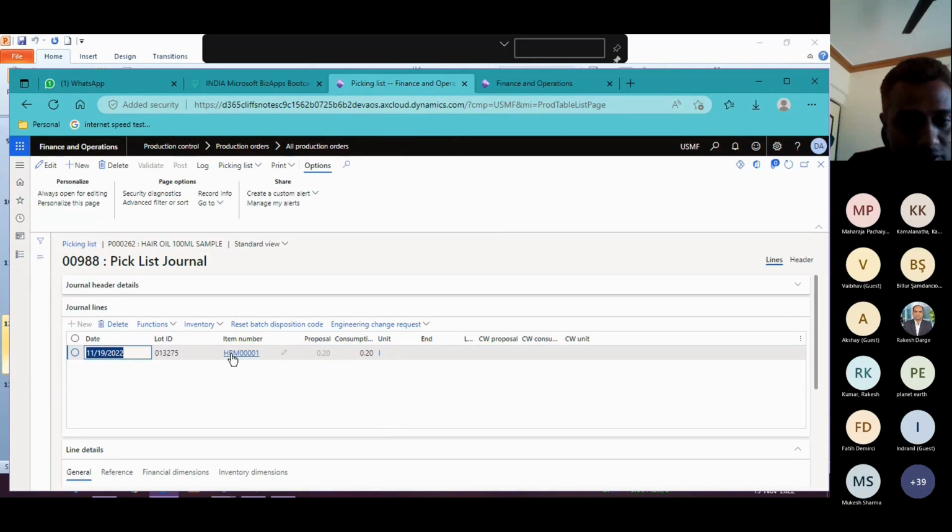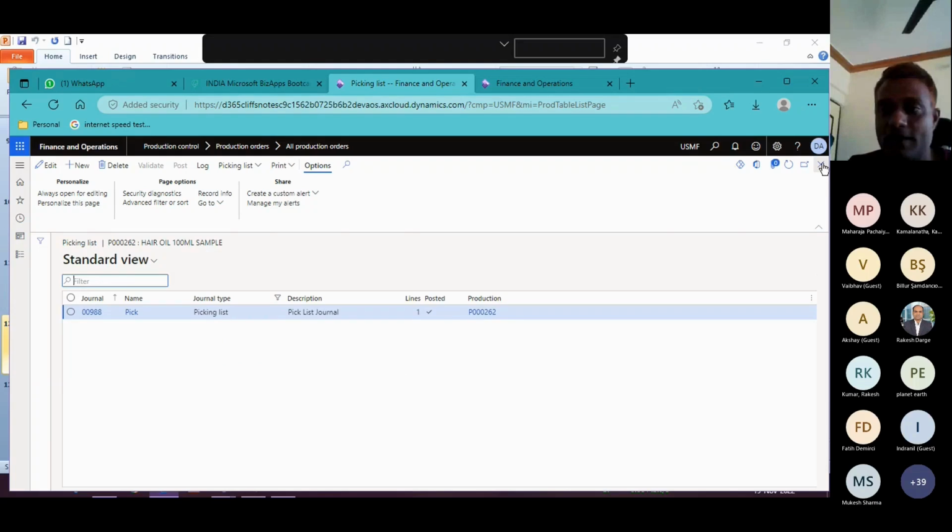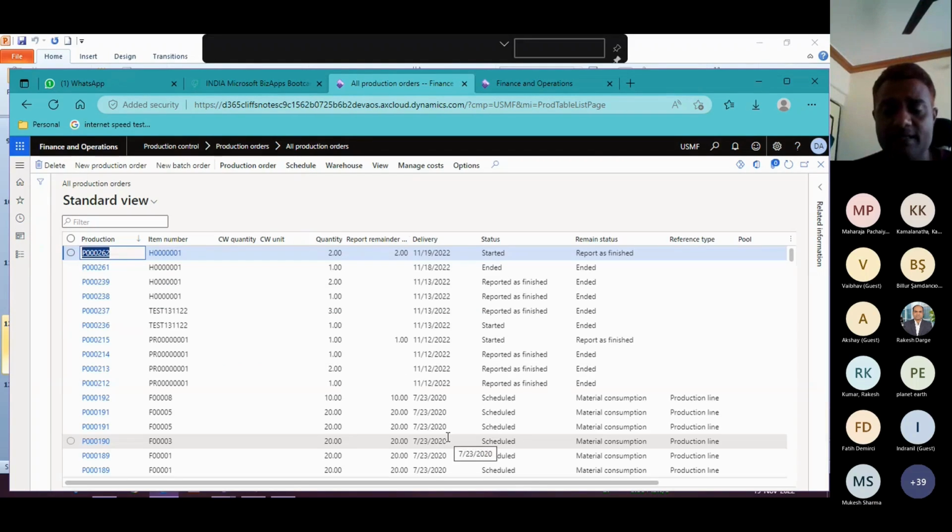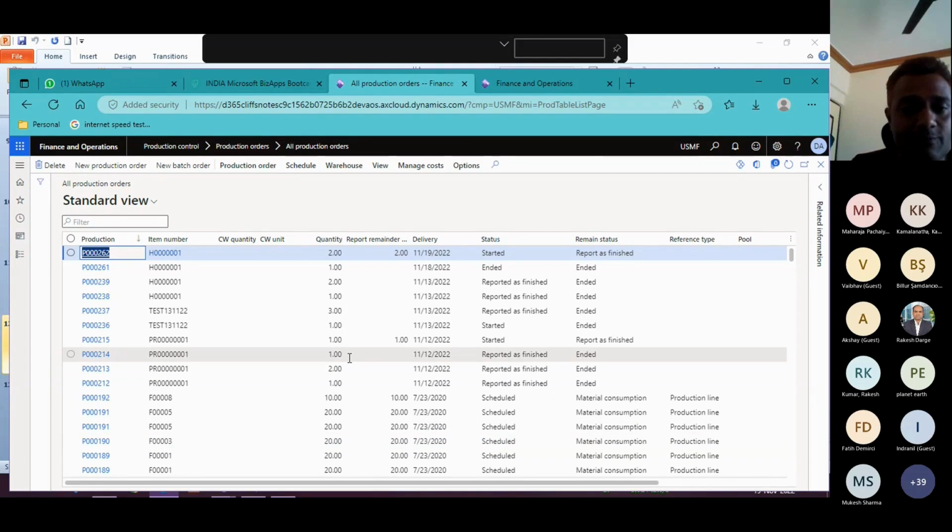This is the raw material. You can see here with the quantity of 0.2 liter, because for one piece it is consuming 0.1. So obviously for two pieces it will take 0.2. So that simply means the consumption of raw material is done. Now the final activity is you have to report that quantity as finished. It means you are good to have the physical available material in the inventory. Here at this point, we only consume the raw material. The last step is we want to inventory the finished good.